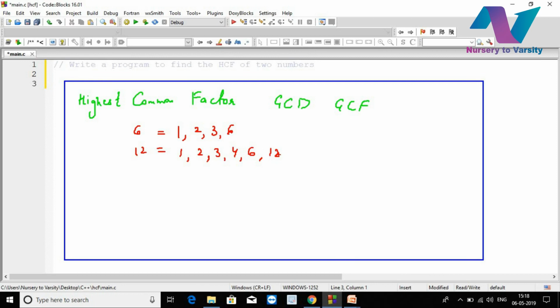Now, what are the common factors between the factors of 6 and 12? That is 1, 2, 3 and 6. These are common in both. Now we need to find the highest one. So we can easily see the highest one is 6. So the answer is that the HCF of 6 and 12 is 6.